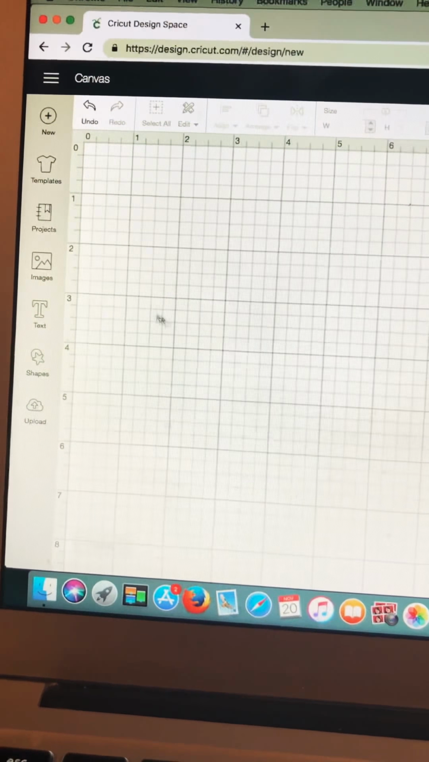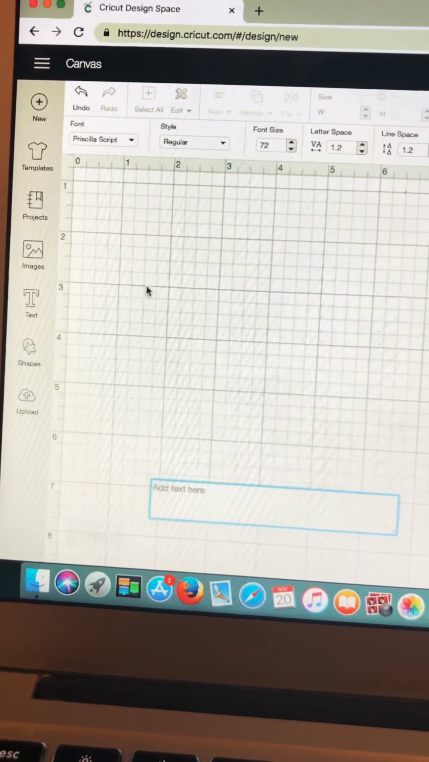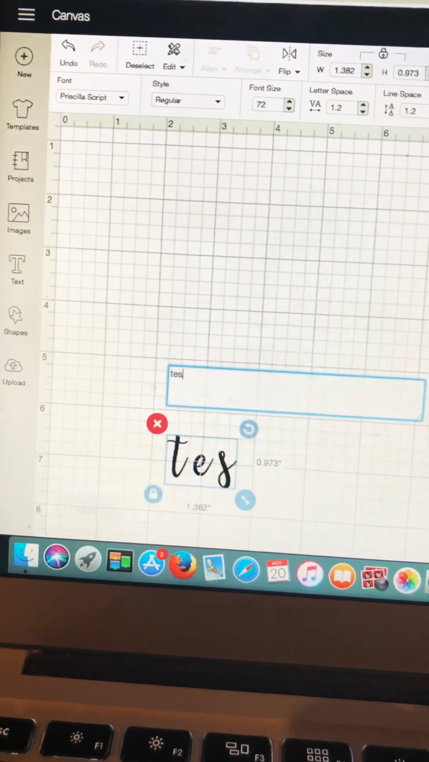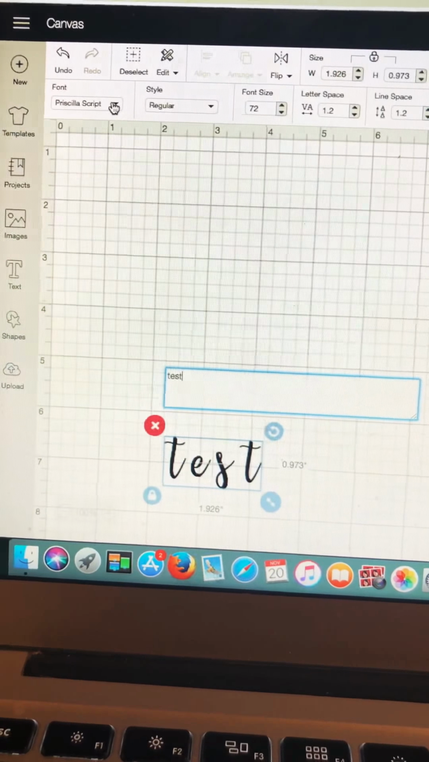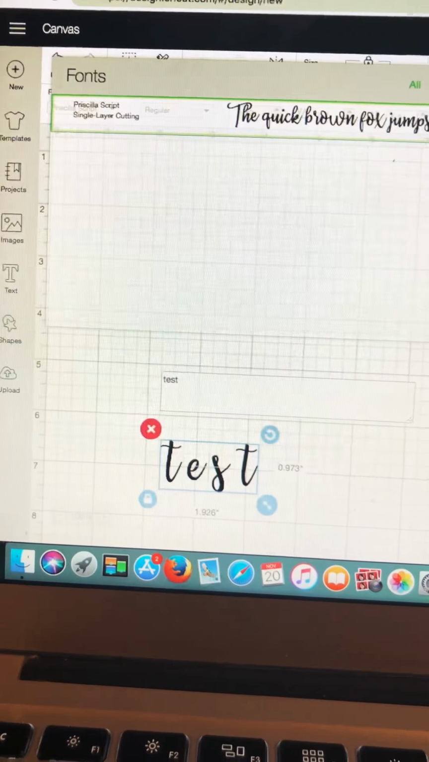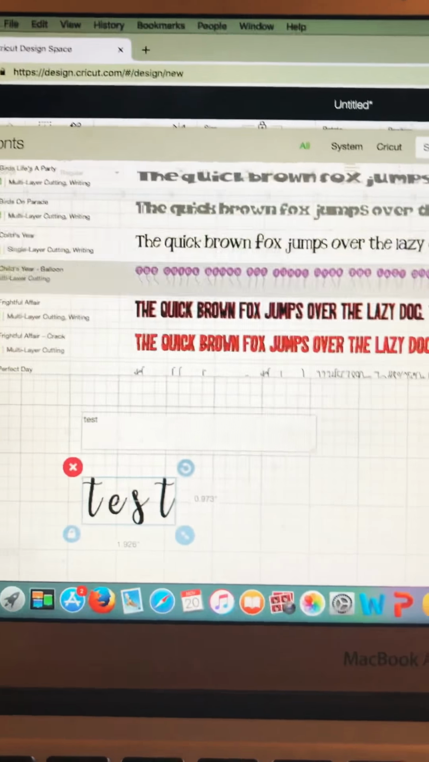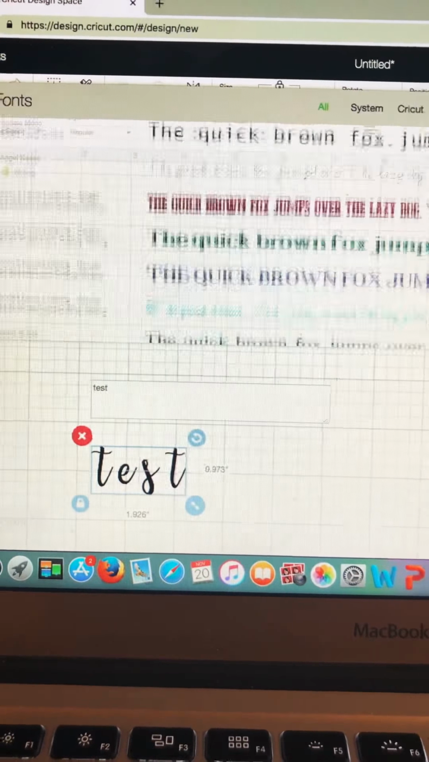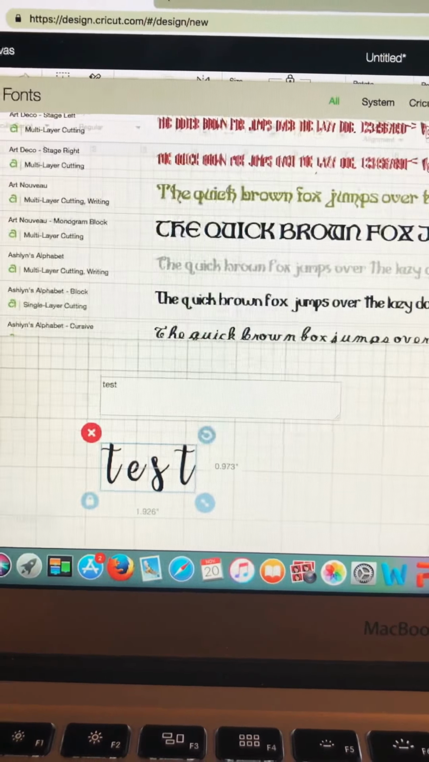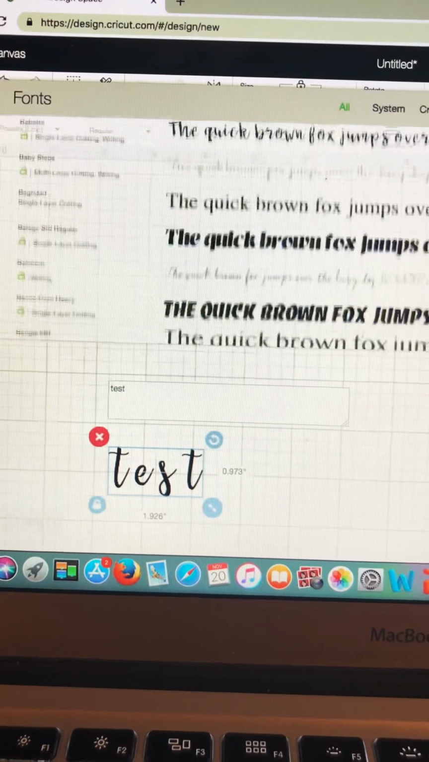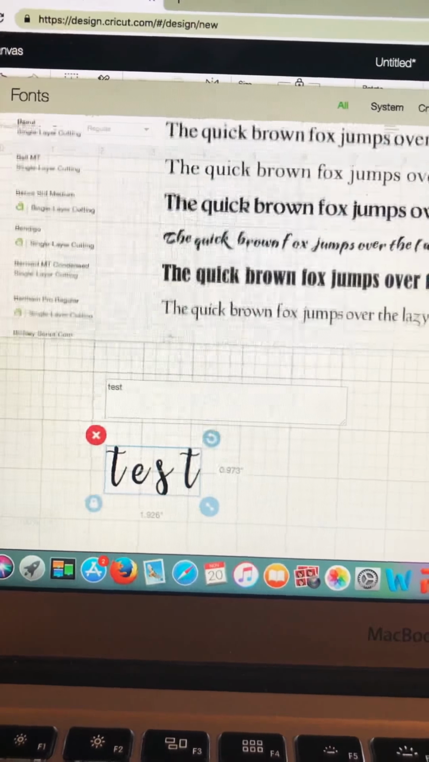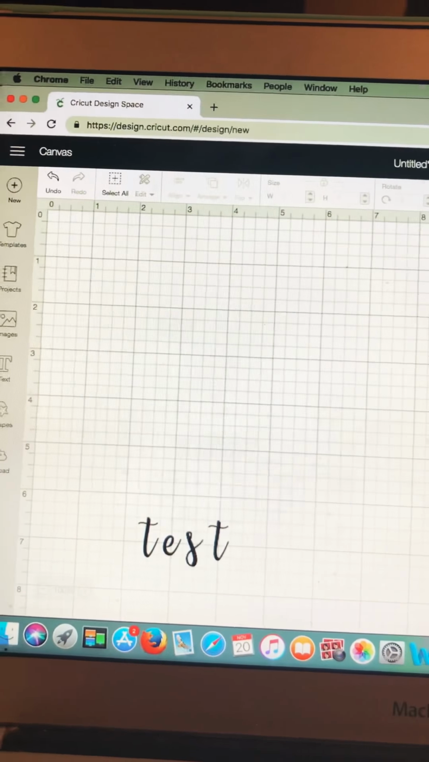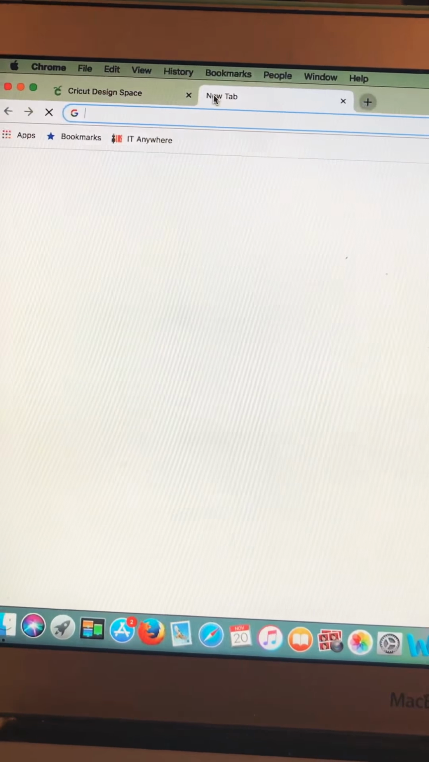So when you go to install a font in Design Space and you click on the text, a box pops up here. If we type test, we get a simple word, and you click on the different fonts and you see all the different fonts listed here through Cricut, and there are tons of fonts in the new Cricut Maker. Even though there are lots of fonts, you may still see some that you want that aren't in here. So the best thing to do is look for a website that has lots of free fonts.